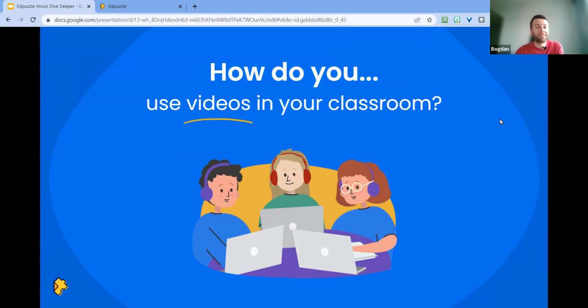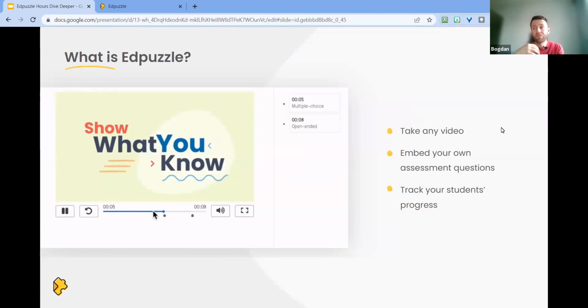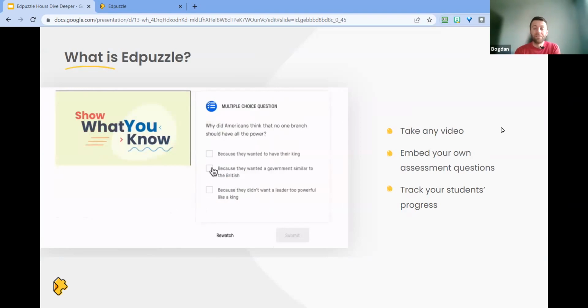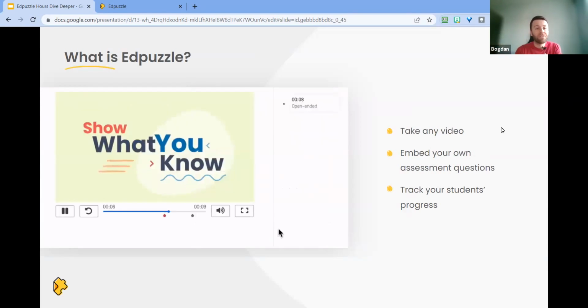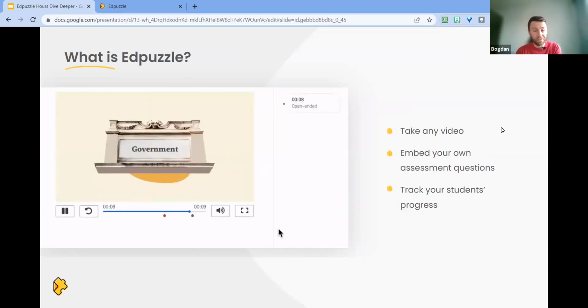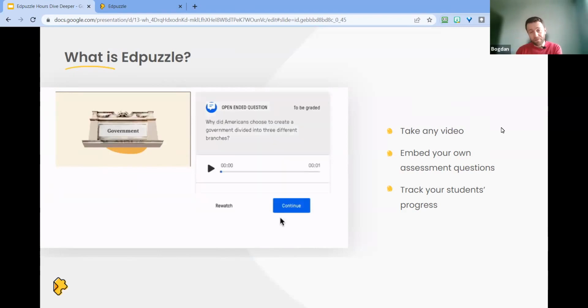So this is where Edpuzzle comes in and sort of changes things, because rather than sending them just the video, now you actually can add questions on top of the video. And then you can use Edpuzzle to track your students' progress, and also to see their answers and see how well they did on the questions you've added on the video. So this is just a quick intro for Edpuzzle.